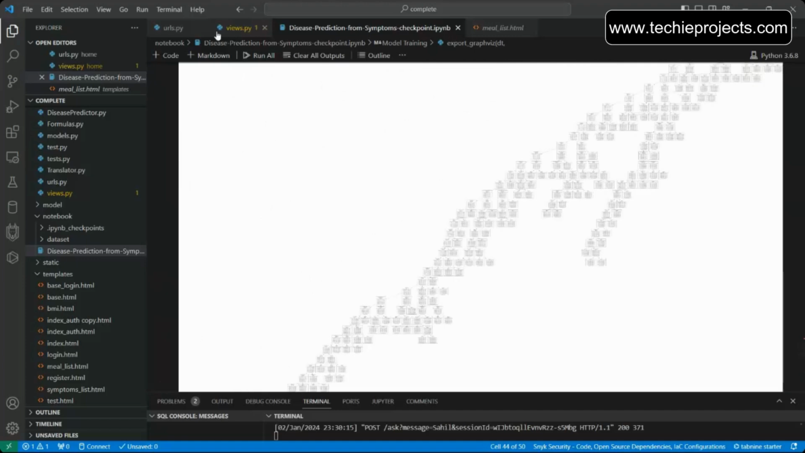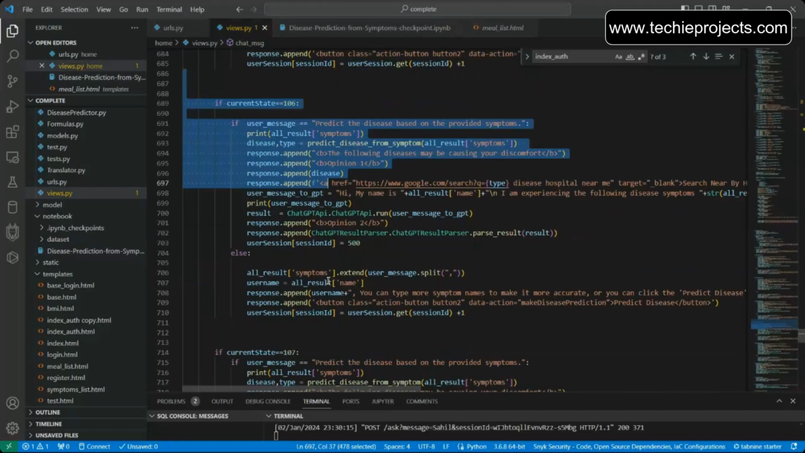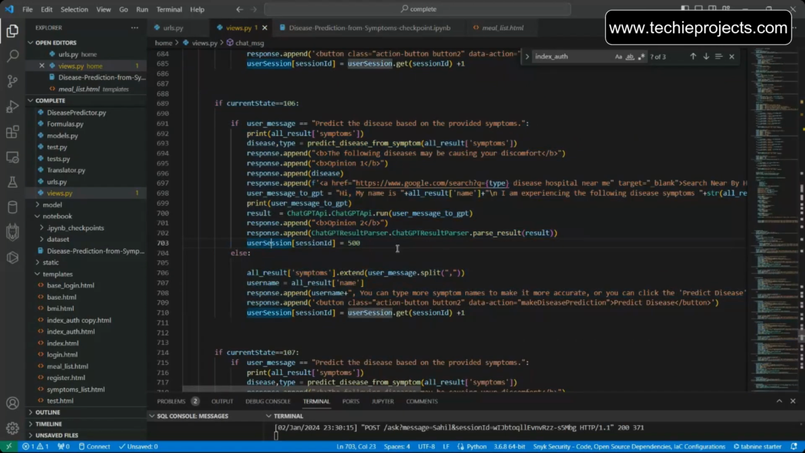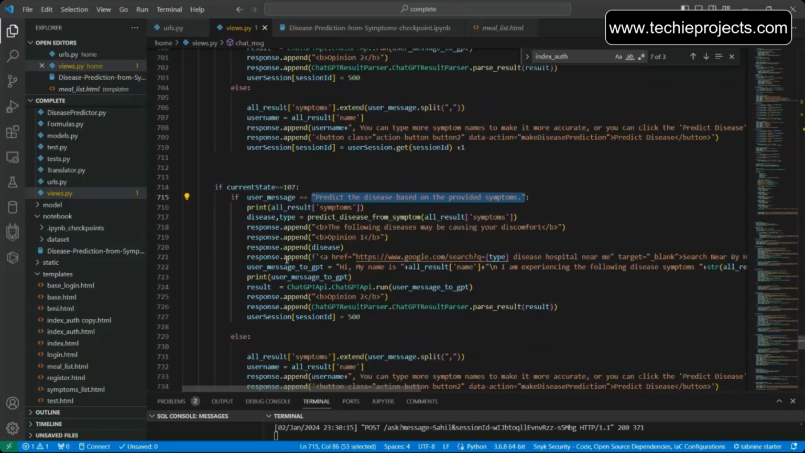Similarly, if you go to the view.py file, we are getting the symptoms one by one, and whenever the user clicks on predict, we validate that the user's message is predict, and then it will do the prediction.